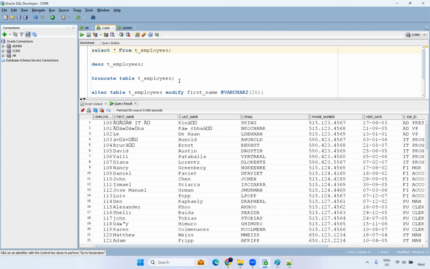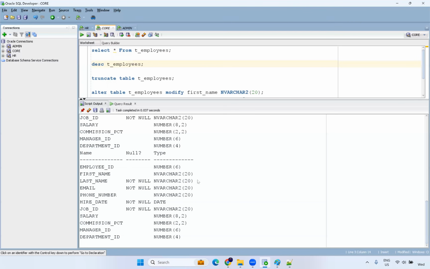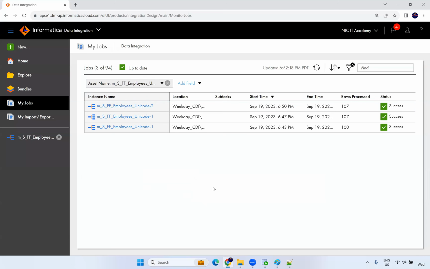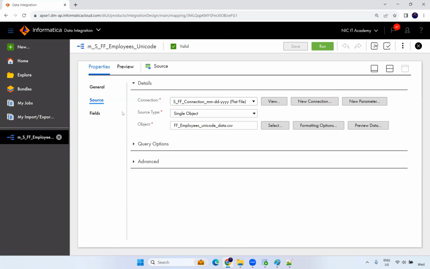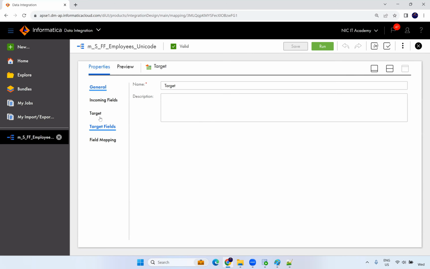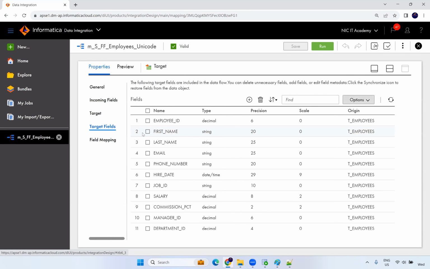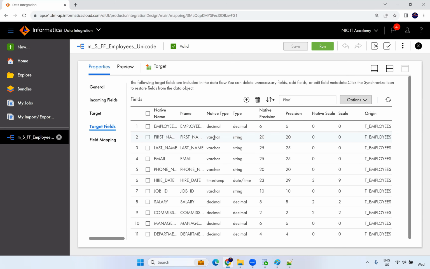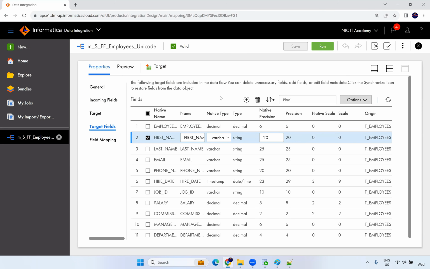See here, this is the target table. I just changed the data type in the target database. So what is the data type in the target table at the Informatica level? If you go to the target field, we are still seeing string only, right? If you want, you can edit metadata. Still we are seeing varchar only. It should be nvarchar.